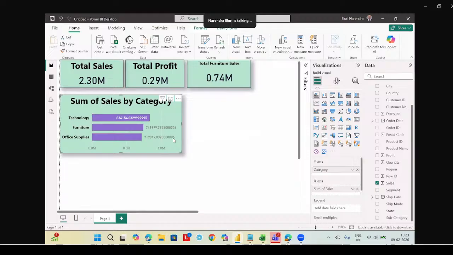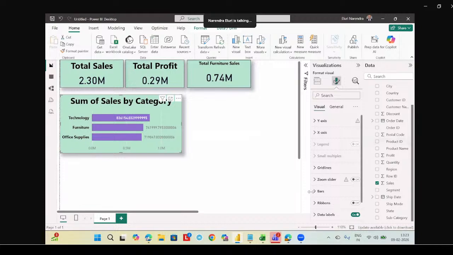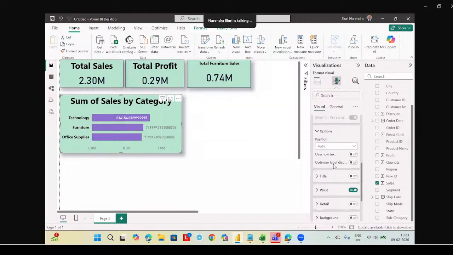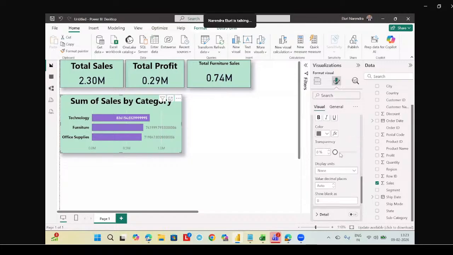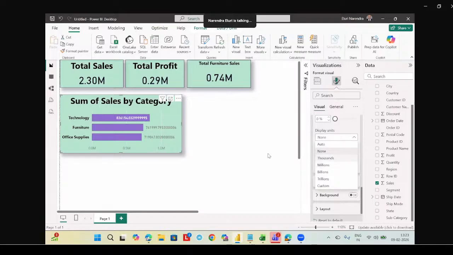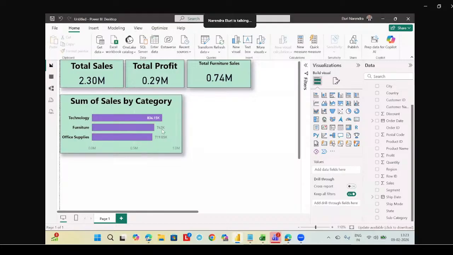Suppose these values are very huge and I cannot read them. Then again go to format, then go to data labels and make it on. Go to the value, and now display units. You can make it thousands. Now you can see the thousands popping up here like this.